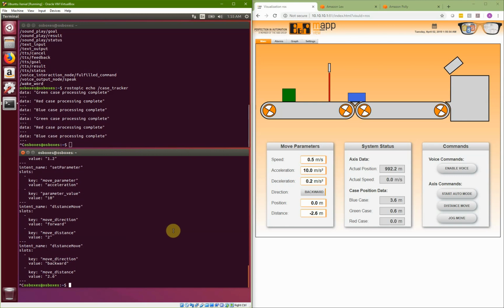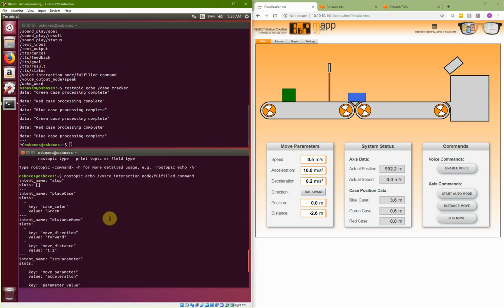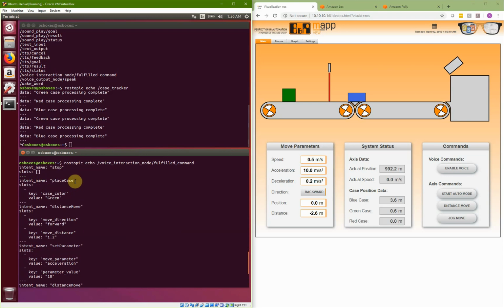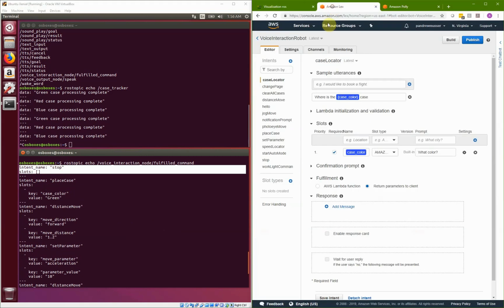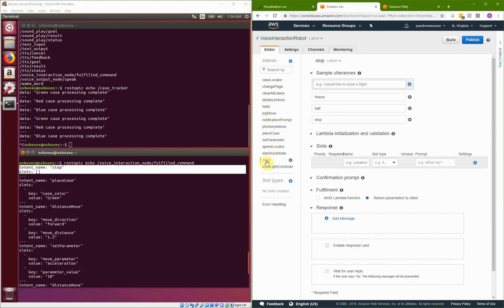Now that I've disabled voice, let's take a look at what just happened here. You can see we had a series of commands that got streamed here in our bottom left terminal, and we'll take it from the top. The first one is called stop, and this corresponds to one of our intents in Lex. You can see we have it called stop here, and this could have been initiated with any of these three utterances: freeze, halt, or stop.